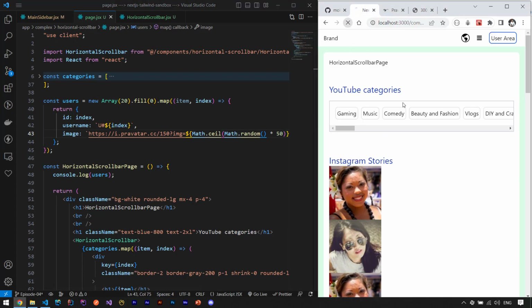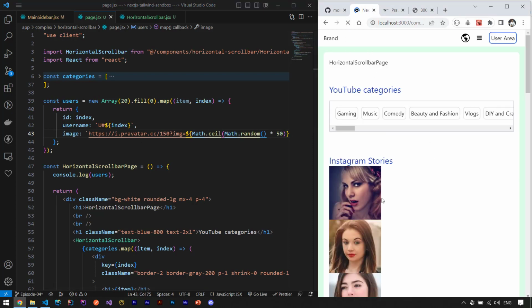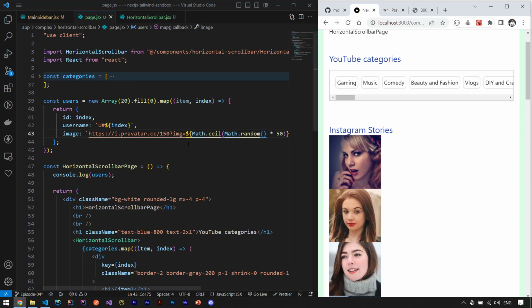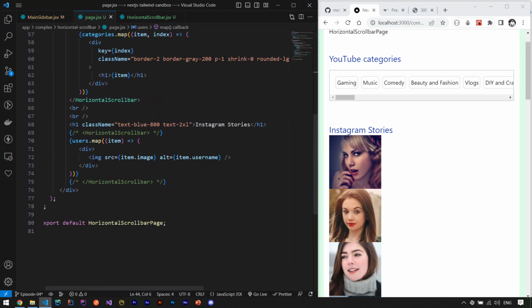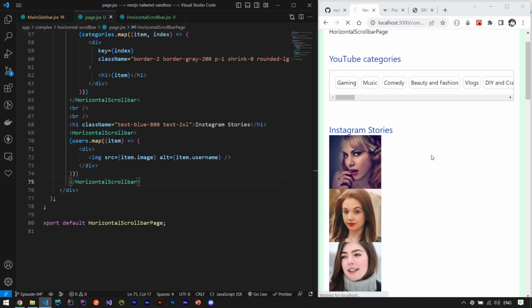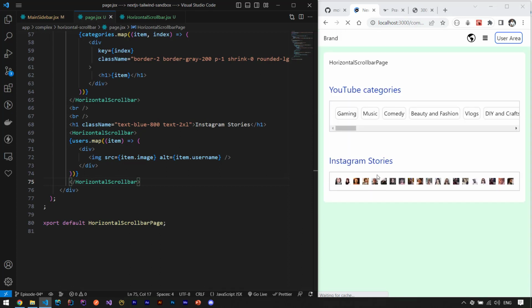Let's check it again, refresh. Now you can see that I'm receiving some random images. Okay, and this is it. So let's show them again inside of my component. You can see that something weird is happening and the images are getting squished.